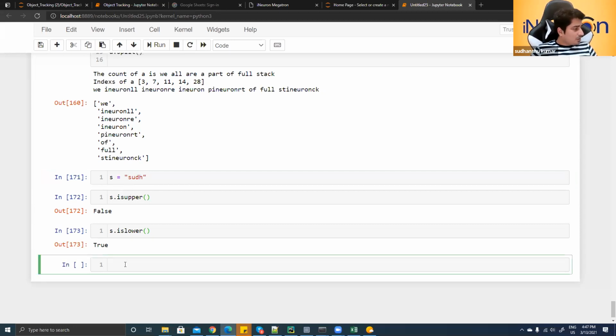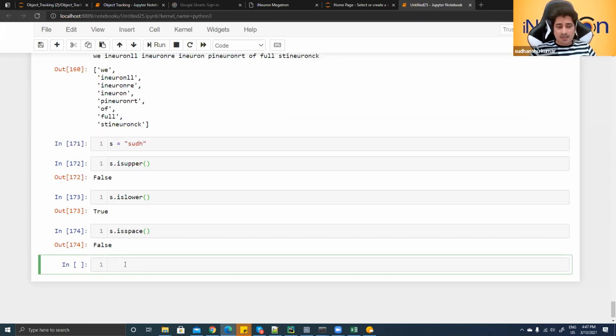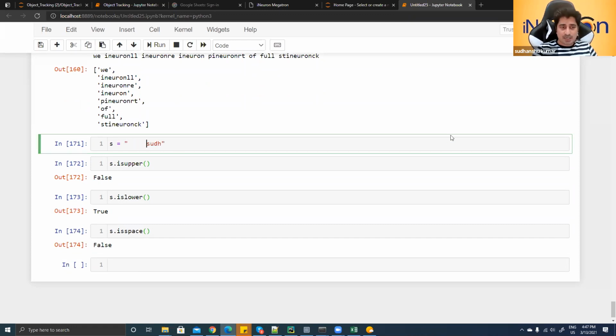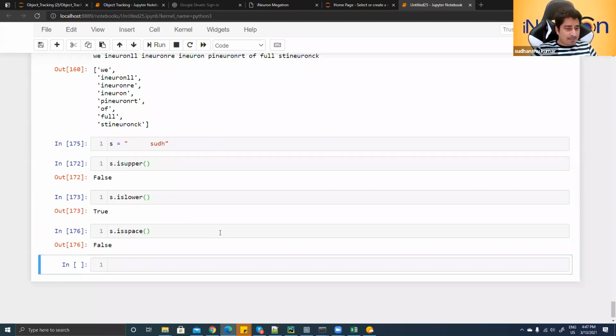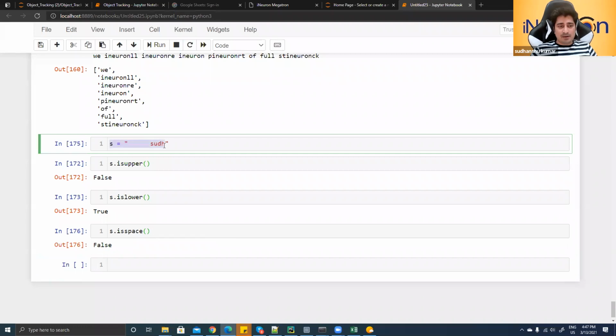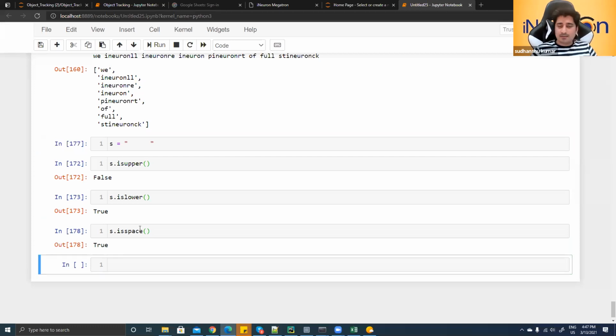Now, s dot isspace. Here it is giving me false. If I make a string with some space in it and check whether it is a space, again false. Let's remove this and keep just a space. Now isspace gives me true.